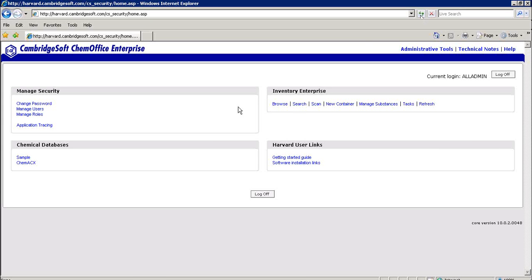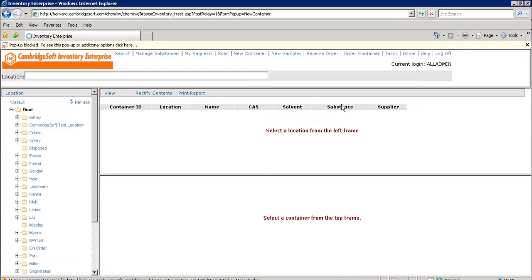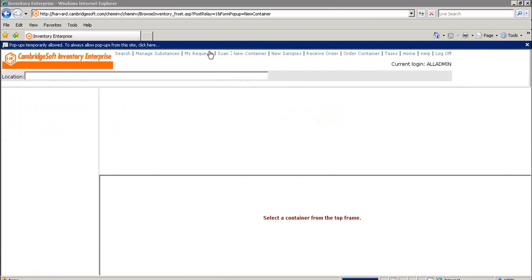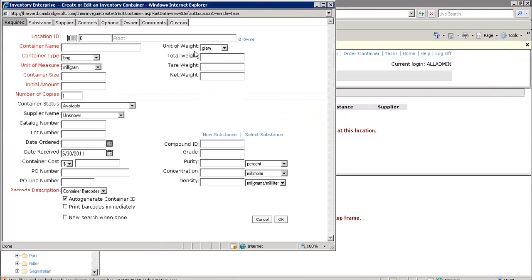After you log in to the Cambridge Soft Suite, you can go to the New Container option to create a new container. This will open up the Browse and the New Container option. All the options in red are required.